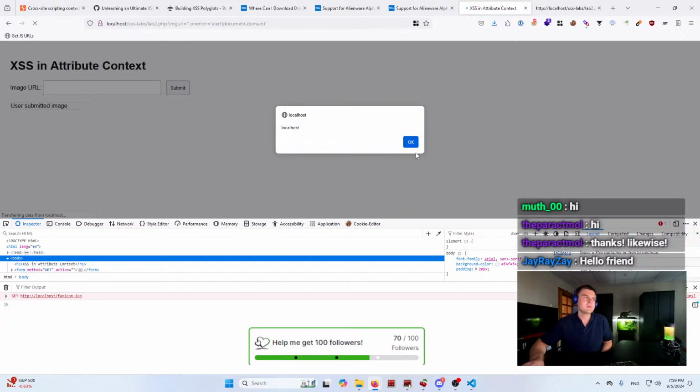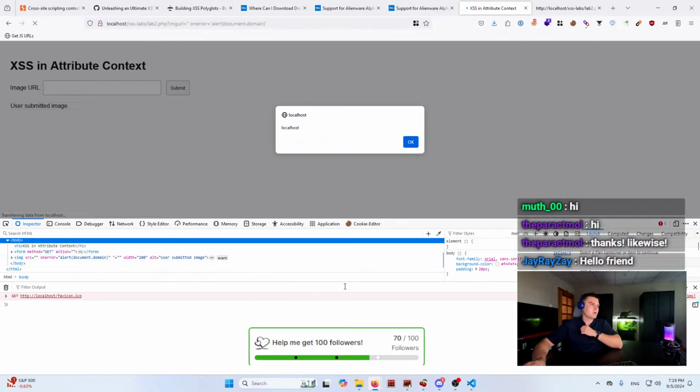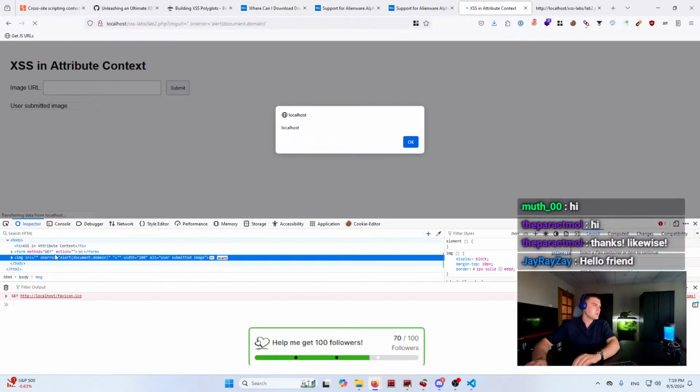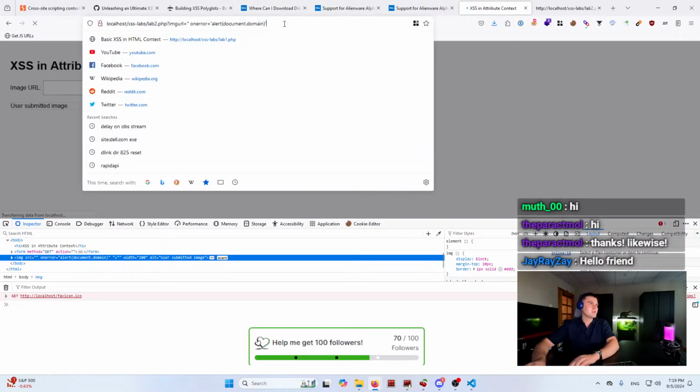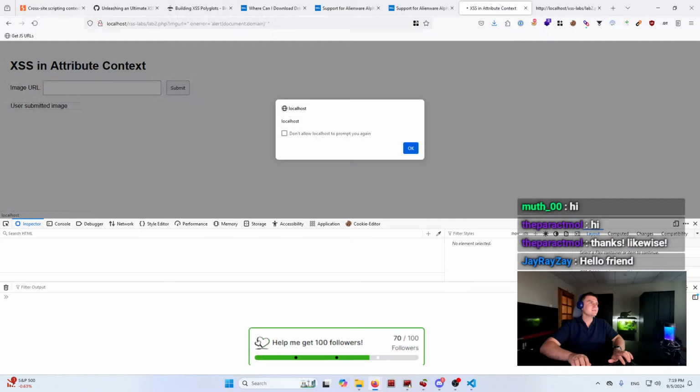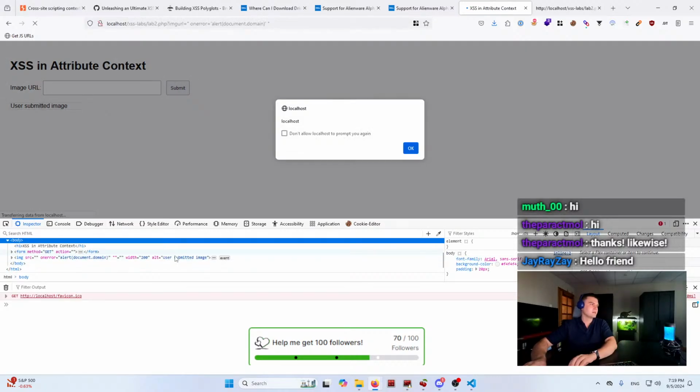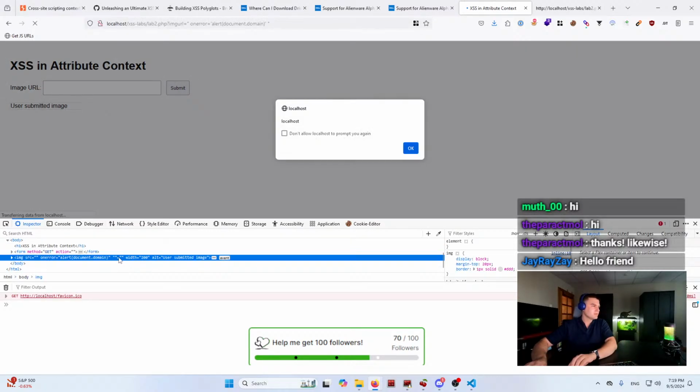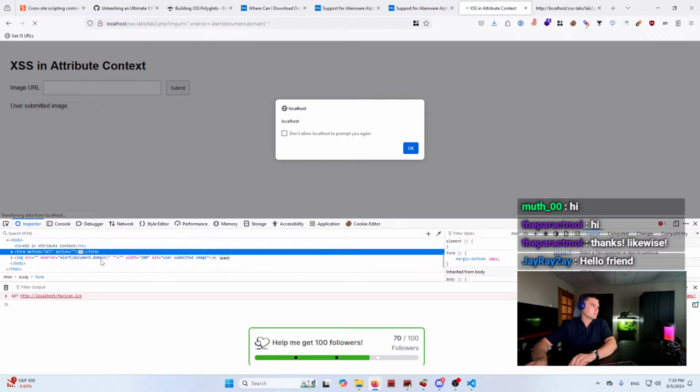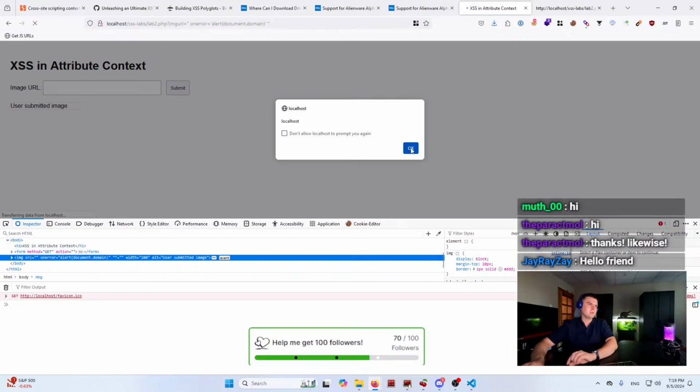So as you can see, we just break out of the context of HTML attributes right here, and this is where our payload was actually placed. And we can also add double quotes to normally close our payload as well, because sometimes even closing payloads could be an interesting area.